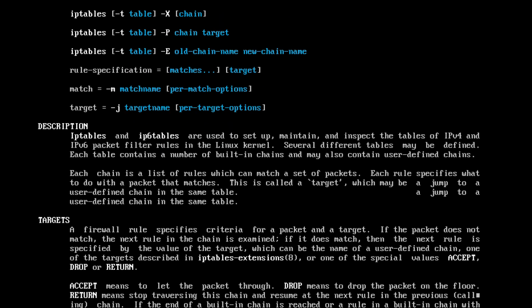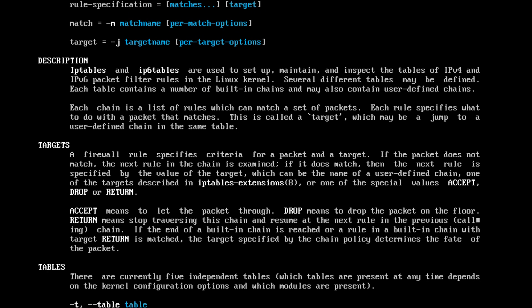Well, dear students, iptables or ip6tables. This firewall operates by comparing the network traffic against a set of rules. A rule specifies criteria for a packet and a target. If a packet does not match the criteria, the next rule in the chain is examined. And if a packet matches the criteria, the target is triggered. In very simple words, a target can be accepting the packet or maybe dropping the packet.